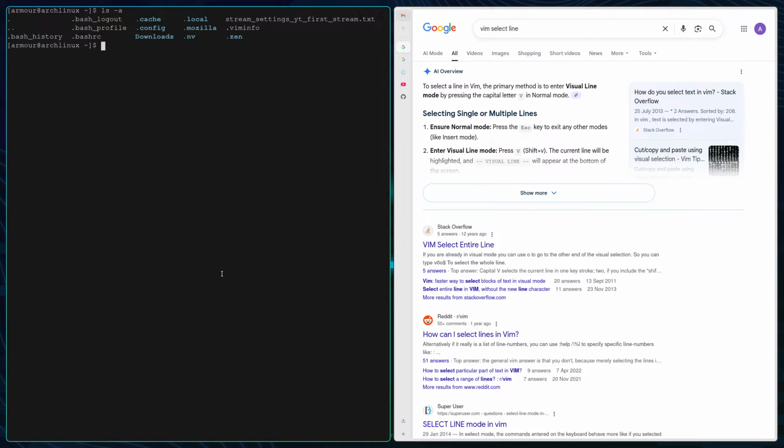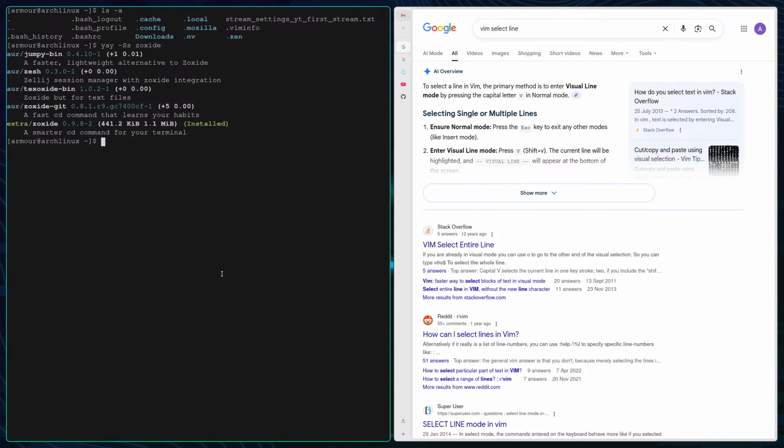So we've got Alacrity installed. Let's get Yazi and Zoxide just so we can use the terminal to jump around the files more ergonomically because that's what we're used to. So let's check it out. Zoxide, smarter cd command for your terminal. That seems correct. Let's install that.